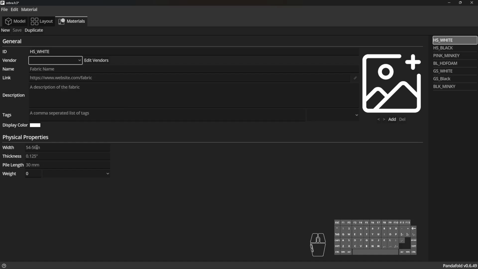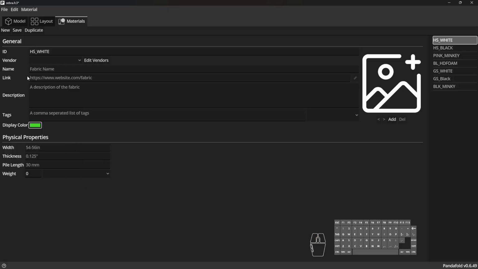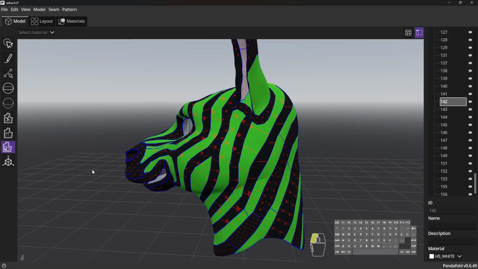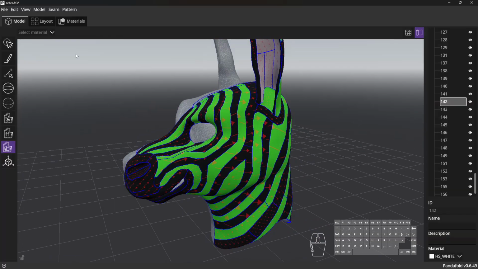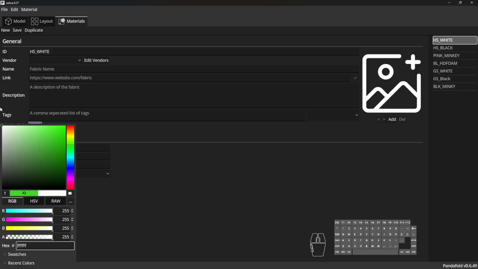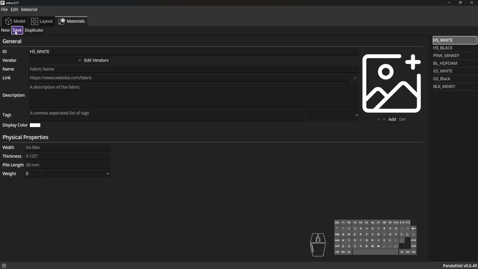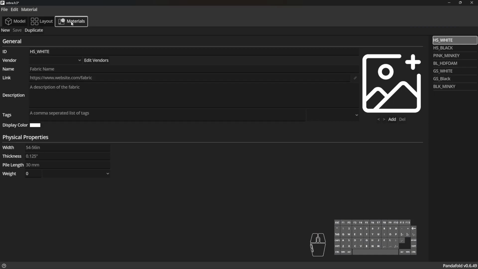The other settings that affect the view of this, the display color changes the view. So let's say I wanted to change all of my white patterns to green. Once I click save here, that will go ahead and apply it to my model. And now I can see what this green and black striped zebra looks like. I can just Control Z to undo that. Maybe not actually, but let's set it back to white and click save. So now I have my white and black zebra here back again.